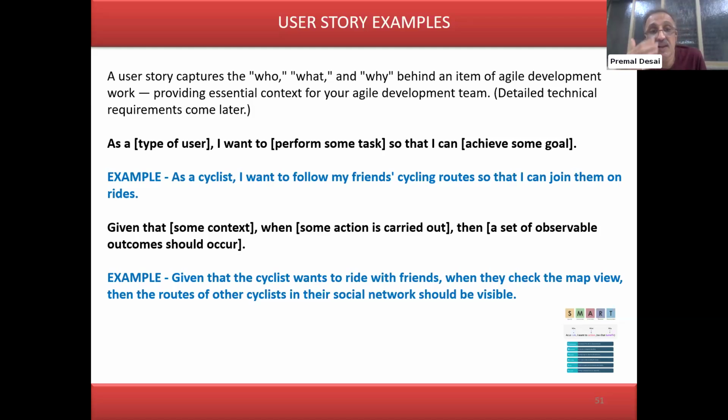Example: as a cyclist, I want to follow my friend's cycling route so that I can join them on rides. Another way of writing a user story, very important. Some people follow the second one: given that, when, then. Personally, I follow the first one. As a user, I have never tried using the second one, that kind of sentence construct for a user story. I always use the first one because I found it to be easier to write. So hence I followed the first one.